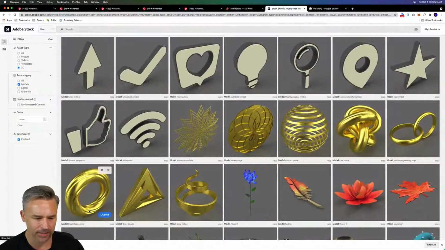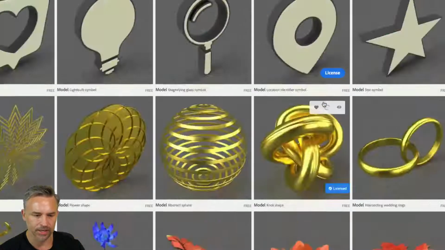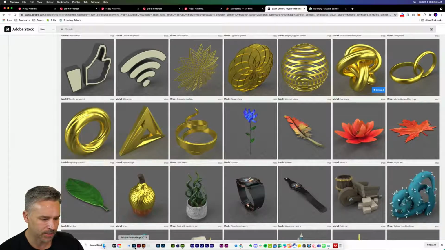Ooh, these are fun. Look at this. Look at this knot shape. Let's license this knot shape. Okay. Take this. Hey, we'll license this one as well. So we'll take that knot shape. We're going to download it. We're going to do something special. We will go back into Illustrator.